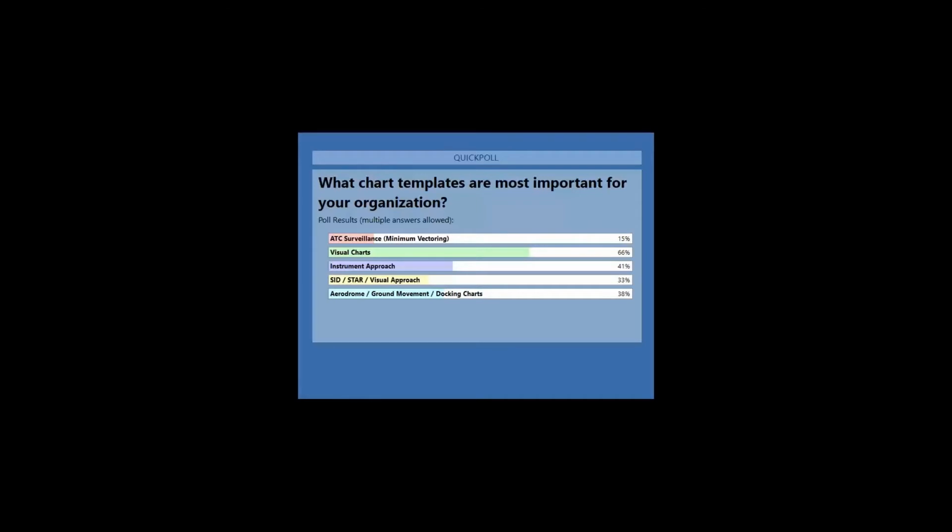Yeah, no problem. So it looks like 66% chose visual charts, and that's followed by instrument approach at 41%. And then we have, let's see, aerodrome, ground movement, docking charts, and then that's followed by SID, STAR, and visual approach. And then ATC surveillance is coming in last at 15%.